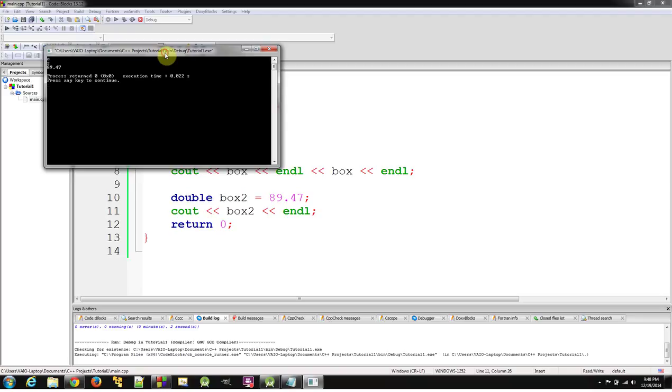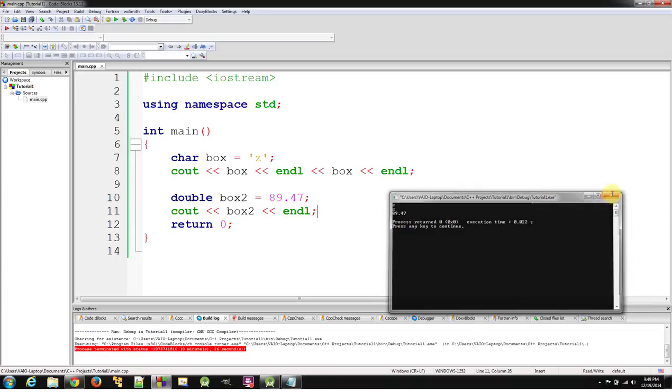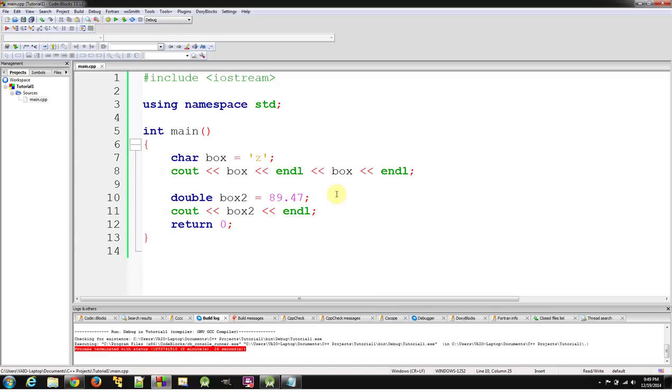So what do you get? Well, you get your 2 Z's because you had box here. You ended the line. On the next line, you put another box and you ended the line. And then on the next line, you put box2. Well, what's in box2? 89.47. That's why you get 89.47. Then you ended the line and then you returned 0. Process returned 0. So you can see if you play with this, you're going to learn, and I want you to do it. I want you to go through. I want you to use different data types.